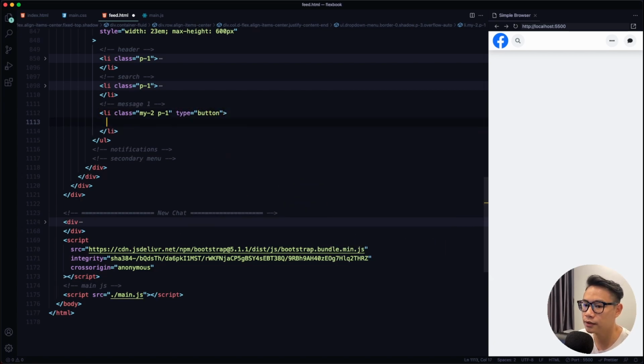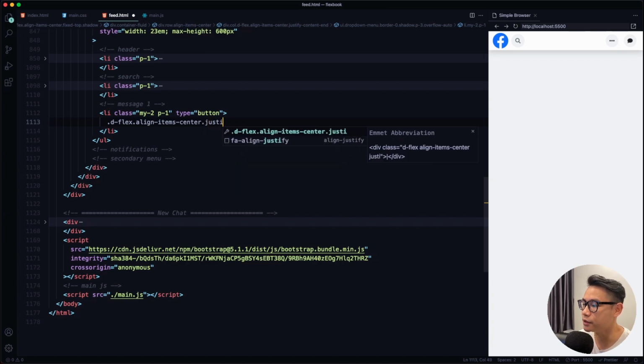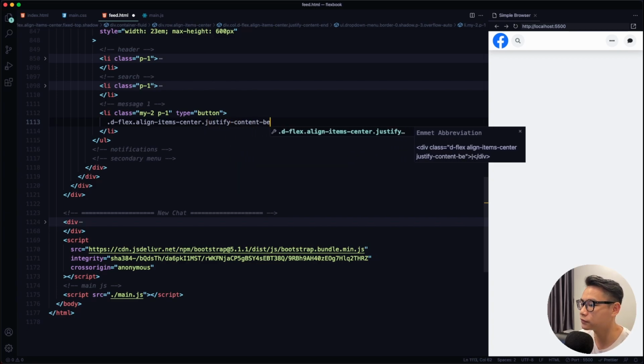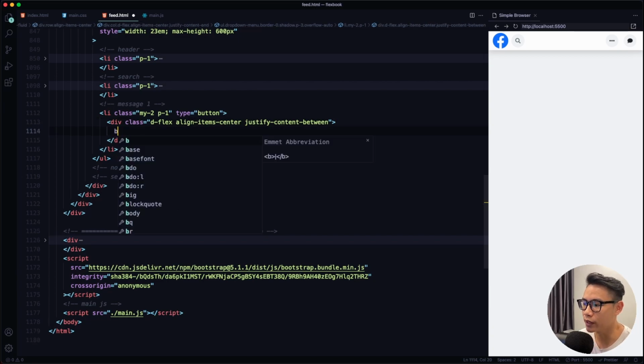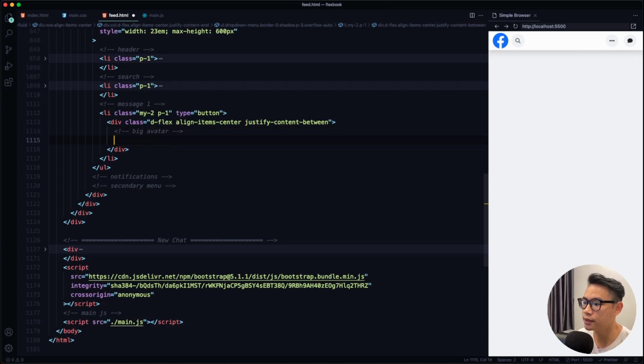Inside our li, let's have a div with a class of d-flex. Also align-items-center. And then justify-content-between. This will separate our big avatar and then our small avatar. So inside this div, we're going to have the big avatar and then the small avatar.